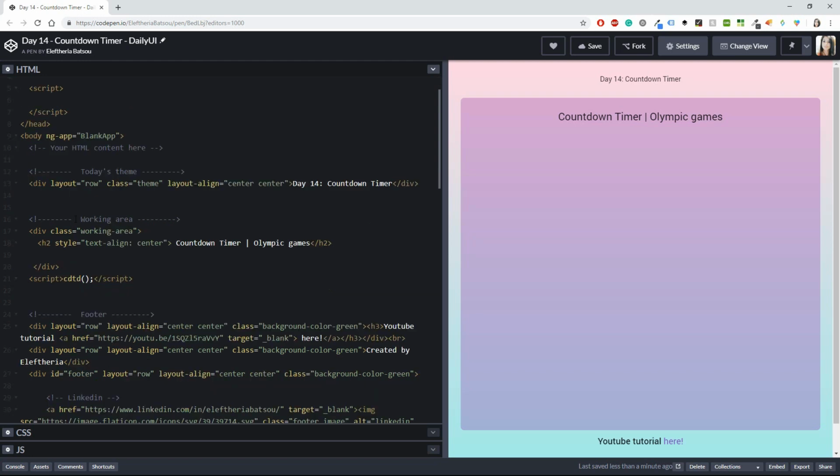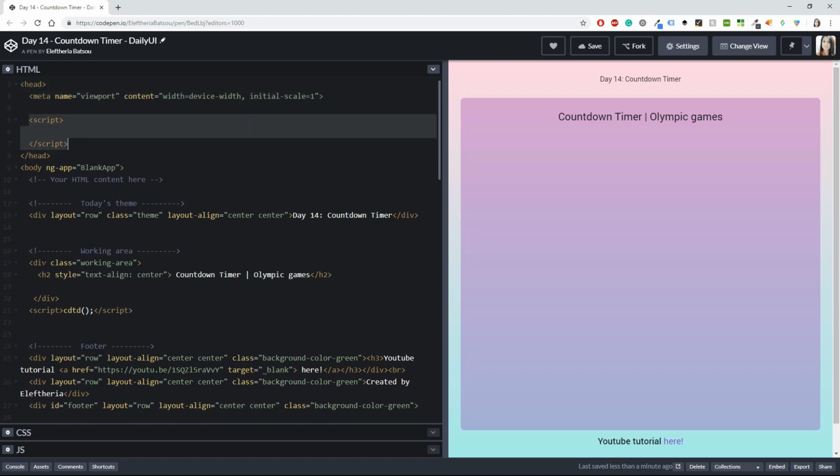Okay, let's go to the working area. I have my header 2 with style, text align, center, and a countdown timer with Olympic Games. I usually use AngularJS, but in this project I am not going to use that much of AngularJS, and that's why I'm also going to have my script like that, cdtd, which is a function, and this means countdown timer. So I'm not going to write my things in the JavaScript file, but right here, and the way that this part is going to communicate with my HTML file is through this line right here.